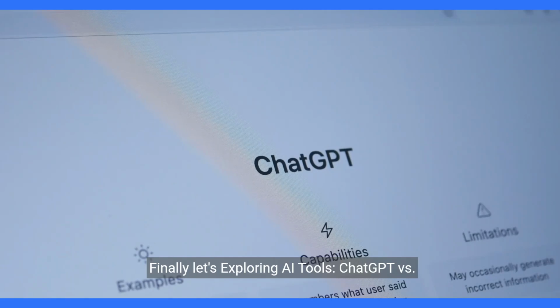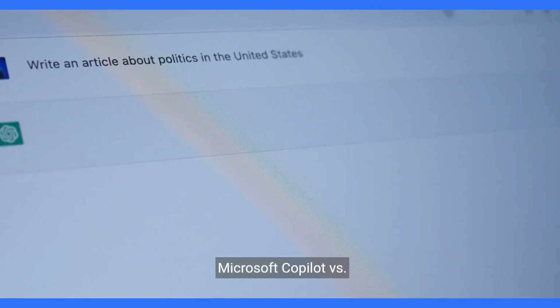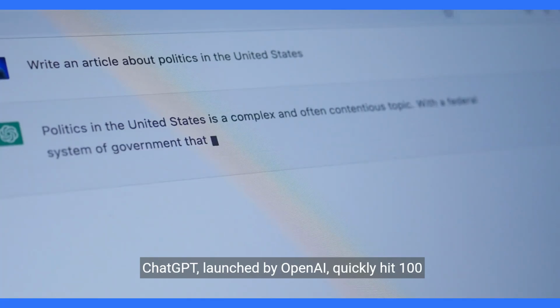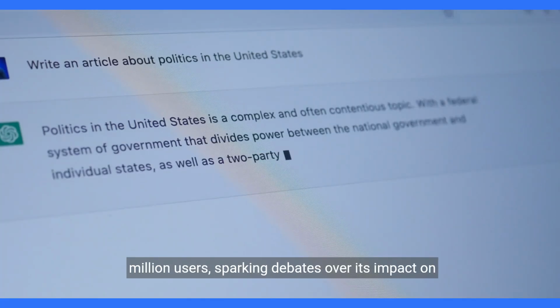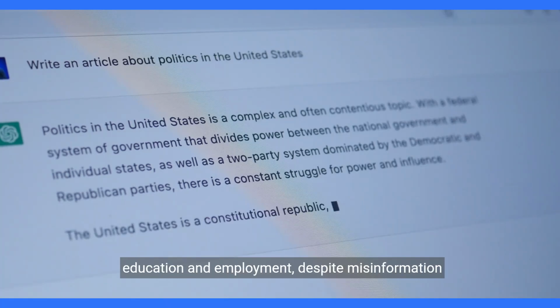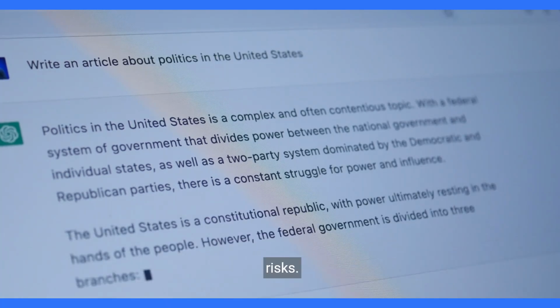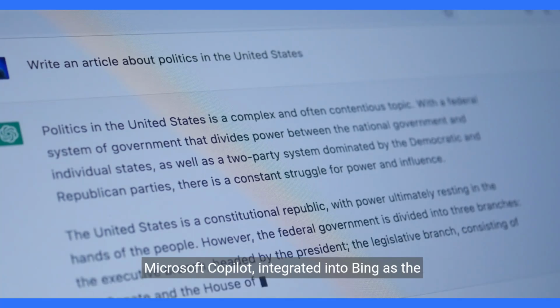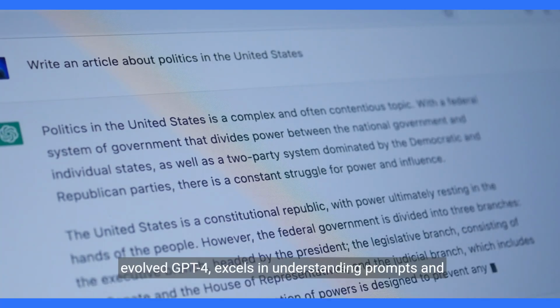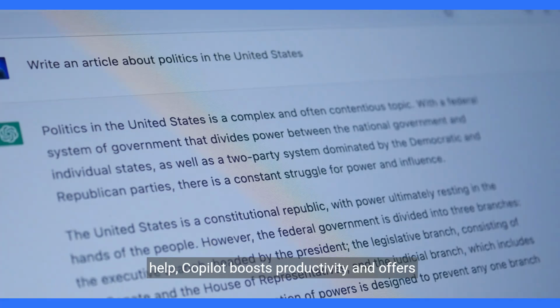Finally, let's explore AI tools. ChatGPT, Microsoft Copilot versus Gemini. ChatGPT, launched by OpenAI, quickly hit 100 million users, sparking debate over its impact on education and employment, despite misinformation risks. Microsoft Copilot, integrated into Bing as the evolved GPT-4, excels in understanding prompts and offering tailored experiences. Gemini, Google's contender, showcases unique strengths within its ecosystem. While ChatGPT shines in coding, writing, and resume help, Copilot boosts productivity and offers insightful assistance. Gemini leverages Google's infrastructure for distinct advantages.